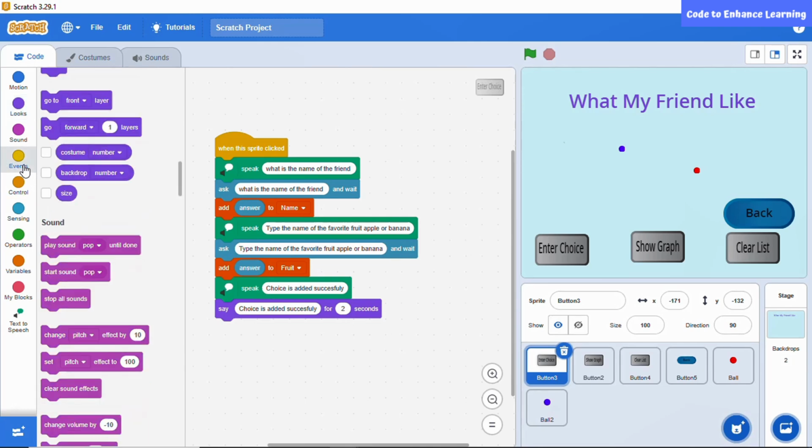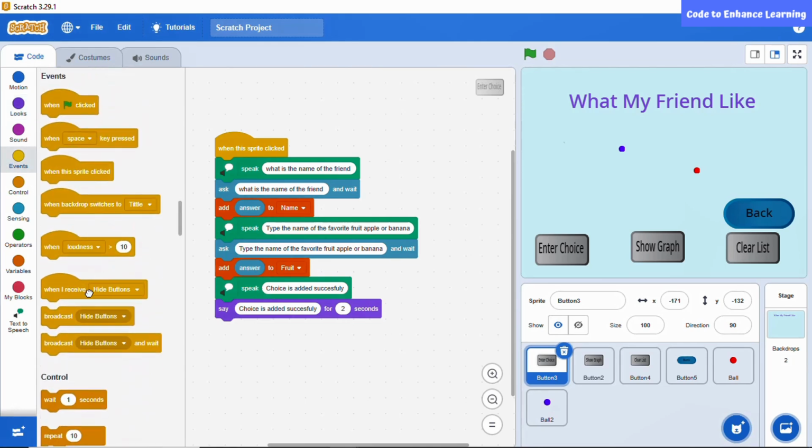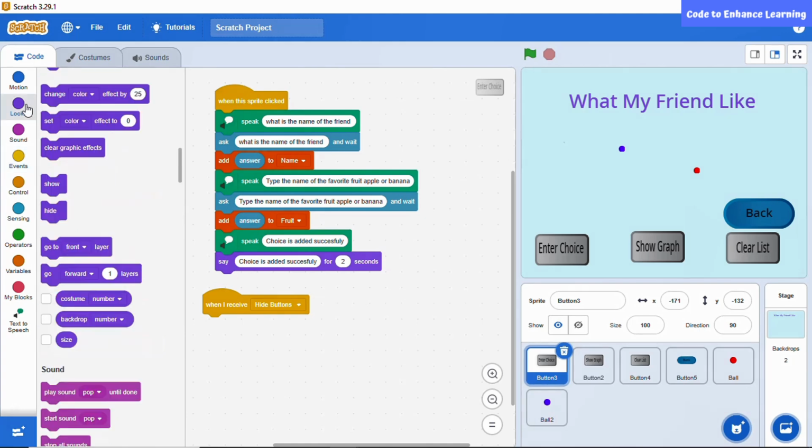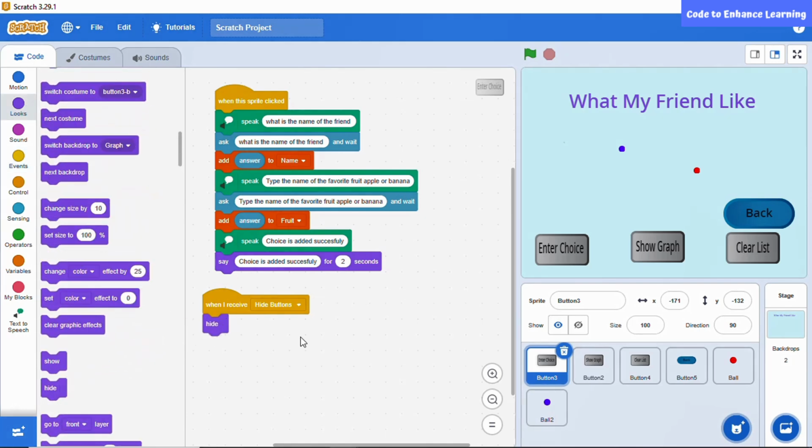And again we have to go into the events. In events we have the when I receive hide button block. So there is a certain broadcast of the hide button. So when this enter choice button receives this broadcast of hide button, then it will hide. So go into looks, we have to select hide, and again we have to go into the events.